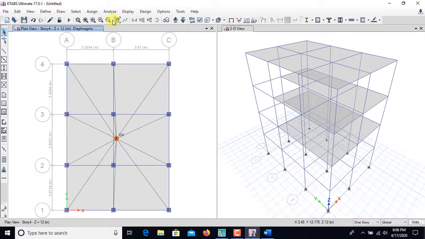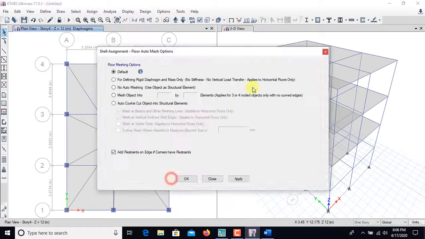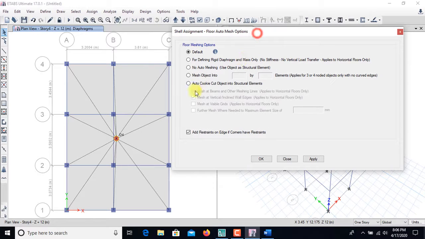Then next part is assigning the mesh. For that, go to assign and click on cell, then go to floor auto mesh option. Here meshing is done for proper transferring of the loads of the slab into the frames. Mesh is the net-like structure in the slab from which load is easily transferred to the frames in small portions. Here let's check the mesh object into 2x2 or 3x3. Applies for 3 or 4 noded objects only with no curve edge. Here I prefer the value 3x3.